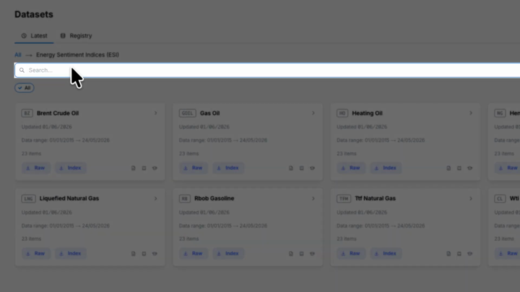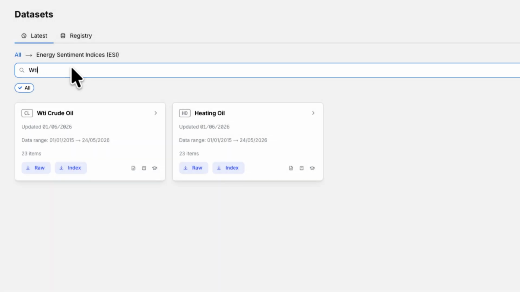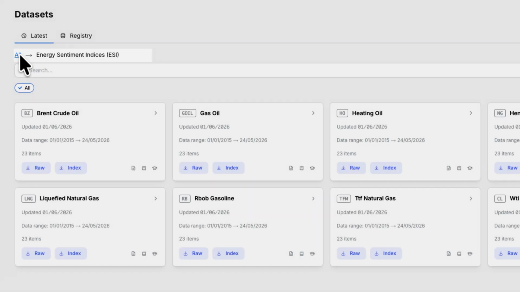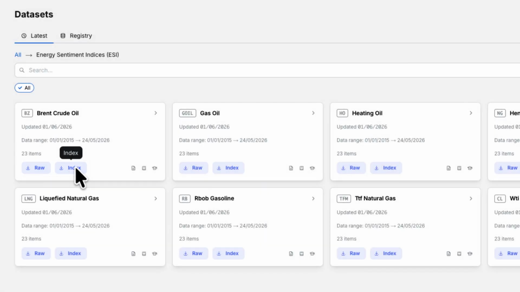Use search and filters to quickly narrow results by instrument, region, or sector. As you navigate, the breadcrumb trail makes it easy to move between levels or click All to return to the product overview. Click a download button for any associated datasets, raw or index level. The file opens in a new tab.